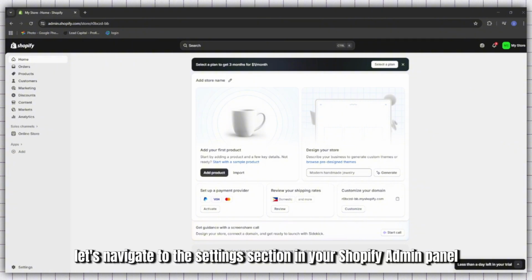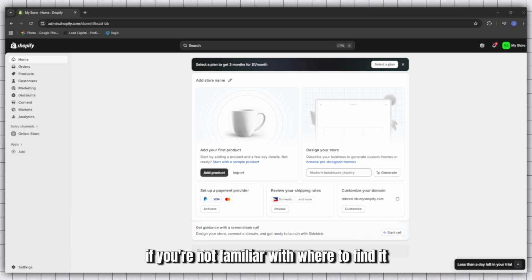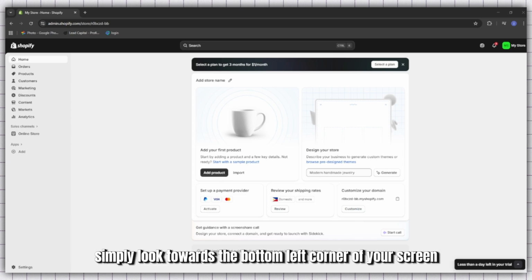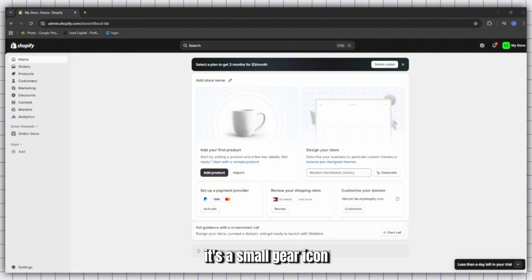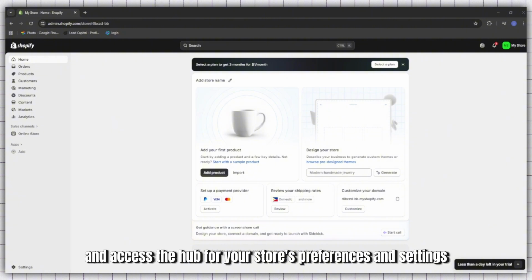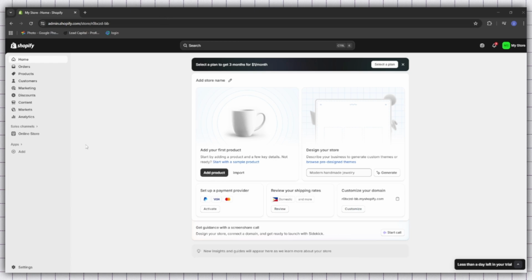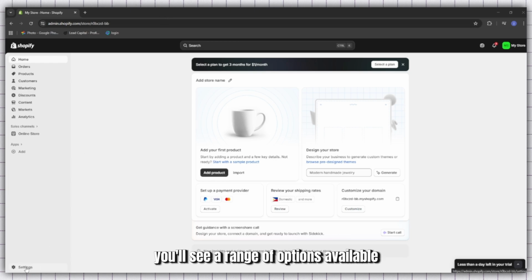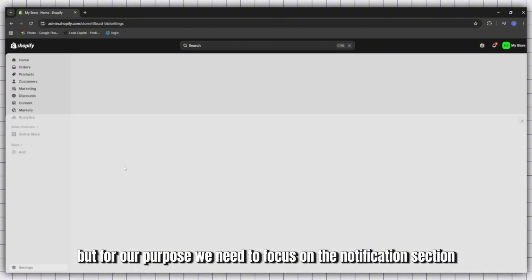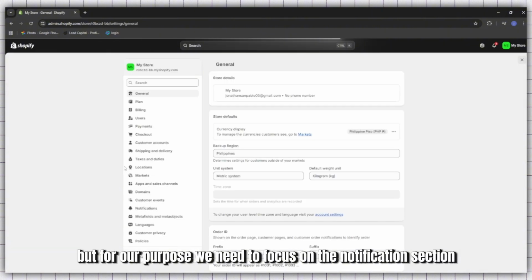First, let's navigate to the settings section in your Shopify admin panel. If you're not familiar with where to find it, simply look towards the bottom left corner of your screen. It's a small gear icon and it accesses the hub for your store's preferences and settings, where you control things like payments, checkout, and notifications. Once you've clicked on that, you'll see a range of options available. But for our purpose, we need to focus on the notification section.